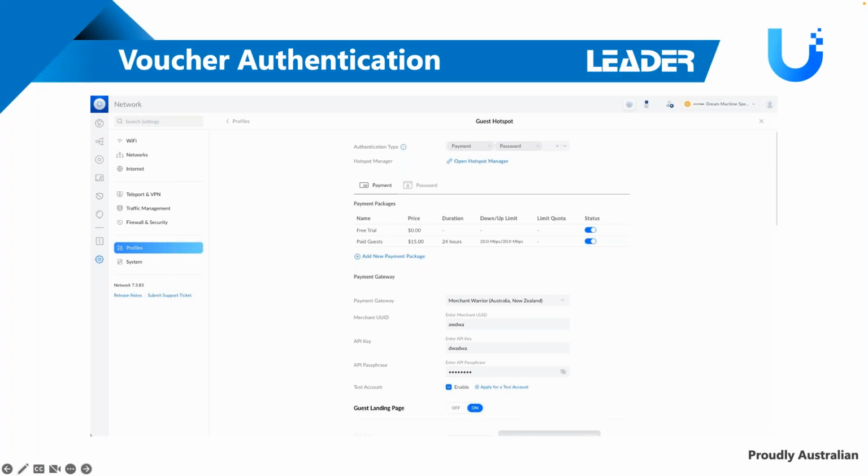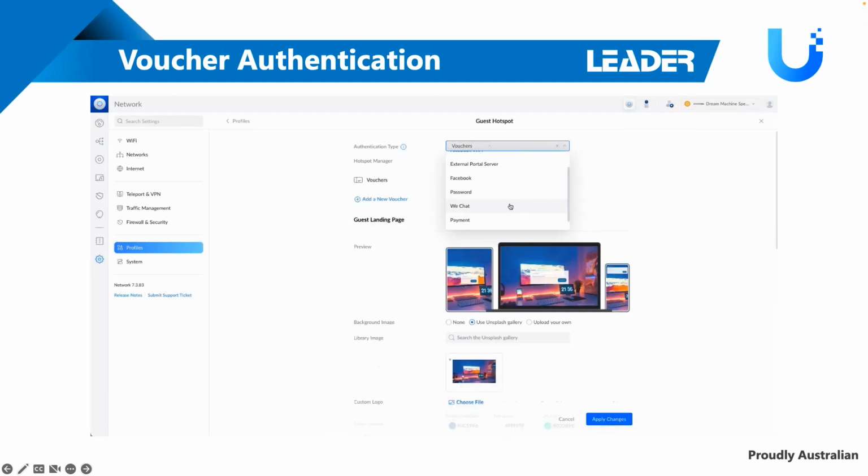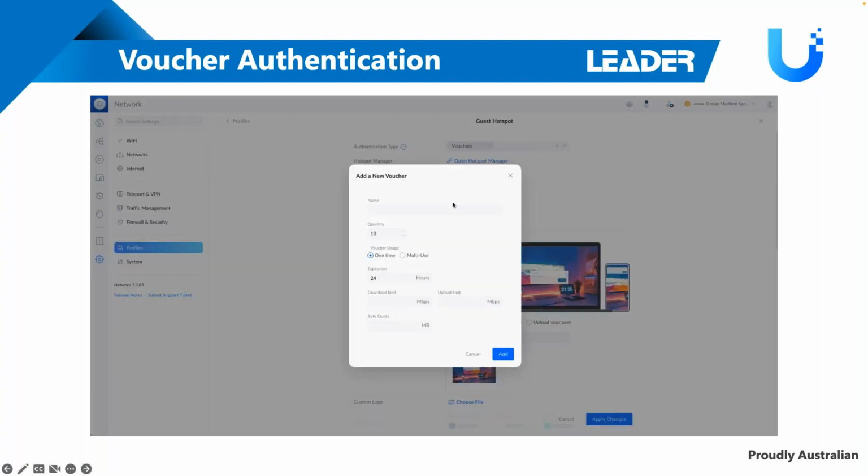And the voucher system is, again, built into the UDM. Don't need any external systems for this. I just need to go to vouchers. I also have an option here for the hotspot manager, which we'll look at in a sec. But with this, I can say, for example, that I'm going to create a hotel guest package. I can say the quantity that I want. So in this example, it would be 10.